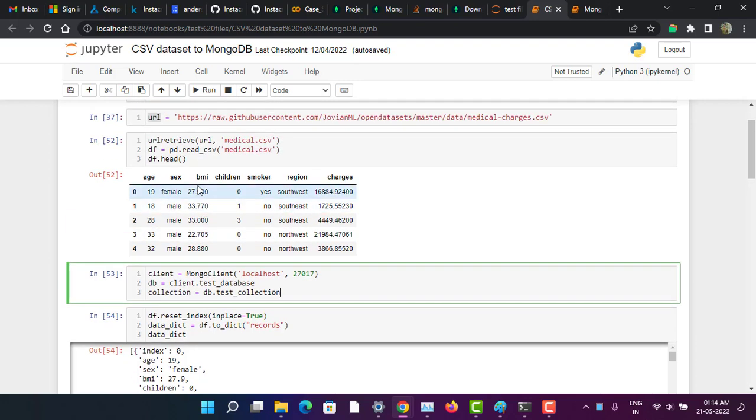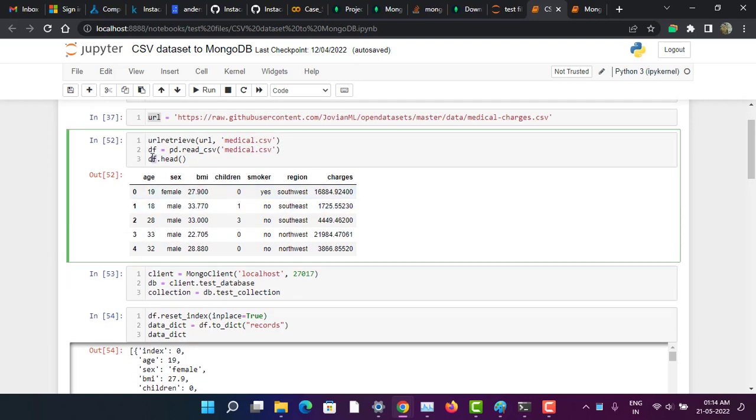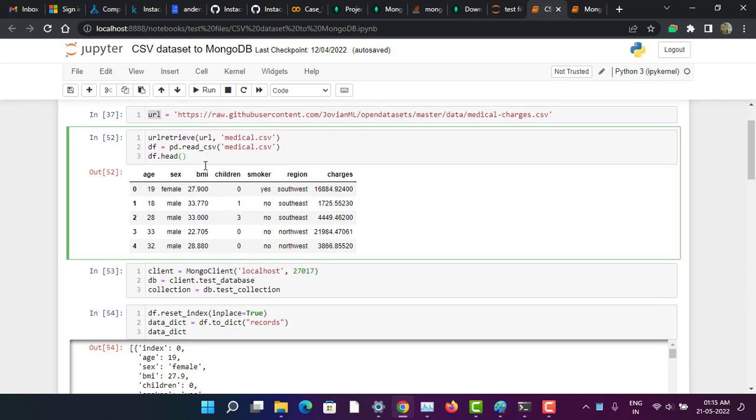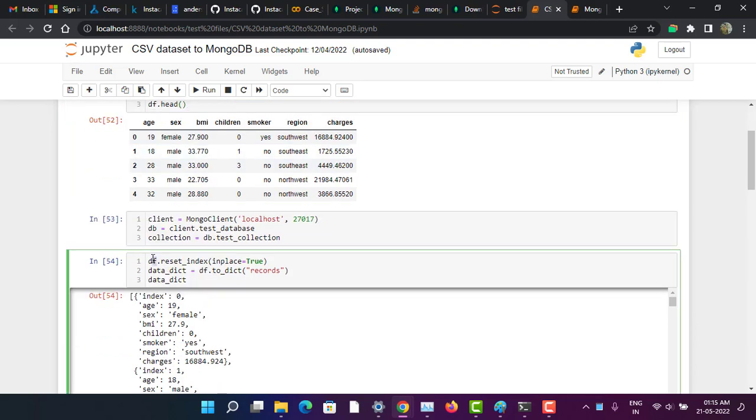Now let's go through the data once again. So df, we have the data frame. Under df we have the data. It's just resetting the index. It will be better while storing the data. If we have a wrong index, it will just replace it with the new one, right?